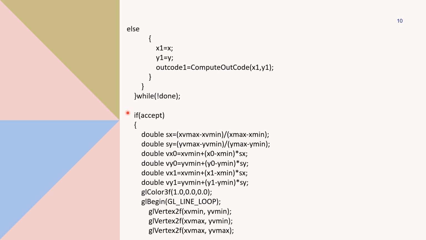Then we check if the accept value is true. If true, then we set the scaling coordinates of the window. Then we set the color of the line, which is red. Here there are three parameters RGB, where R represents red, G represents green, and B represents blue. The first R value is set as 1, so the color of the line becomes red. Then we begin to draw the line. Here we draw the line with respect to the corresponding points that we have already calculated.